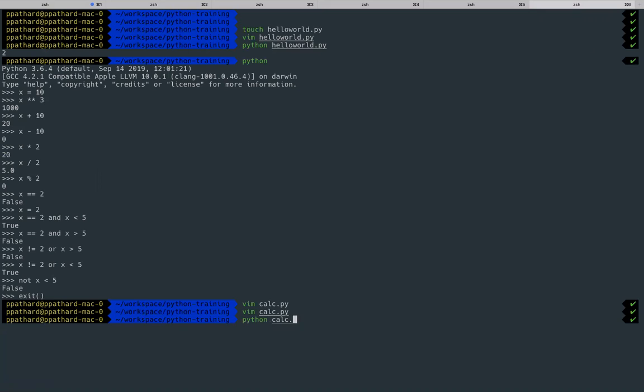Python calcs.py. If I run this, what should be the output? It is waiting for me to enter the x value. I will say the value of x is 1 and the value of y is 2. And what should be the output here? The output here is 12.